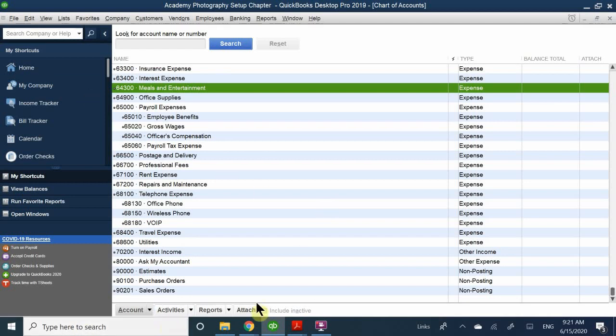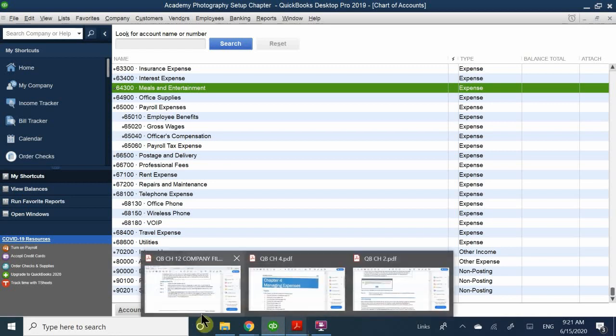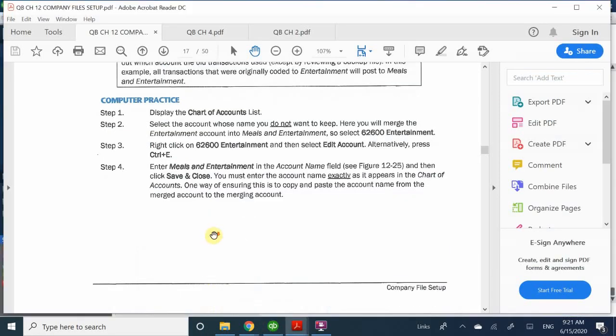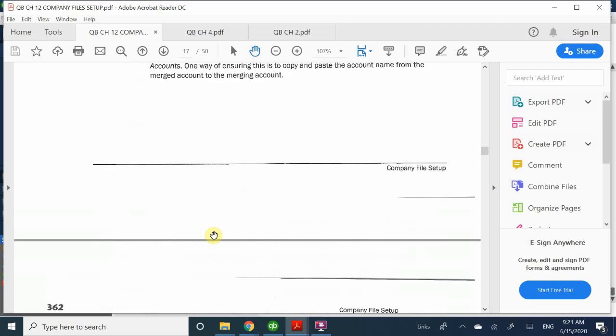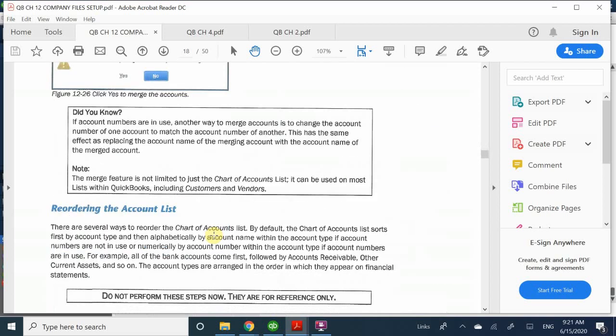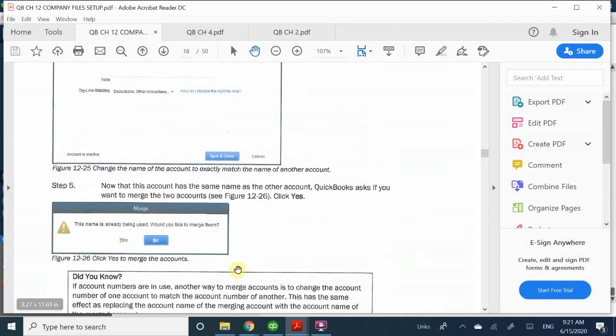Okay? Any questions about the small section in chapter 12? Okay? That is definitely something very important I want to make sure I go over.